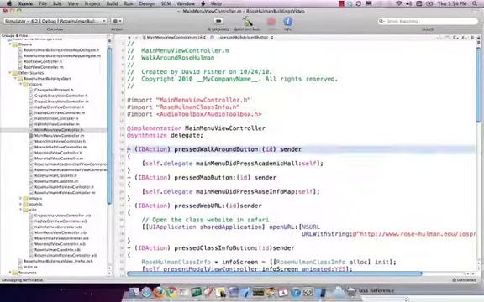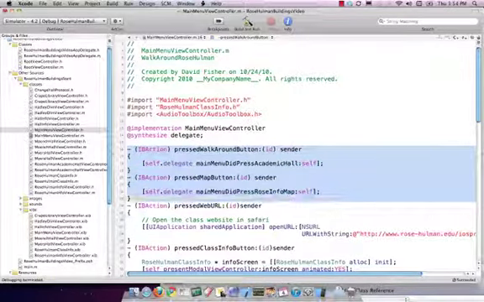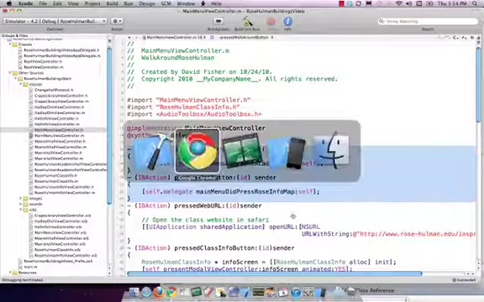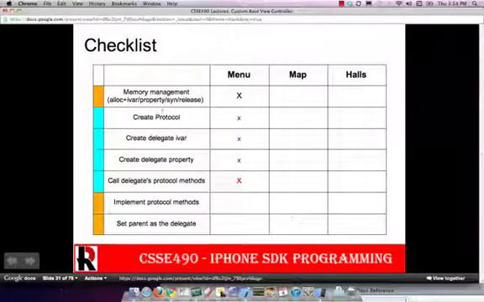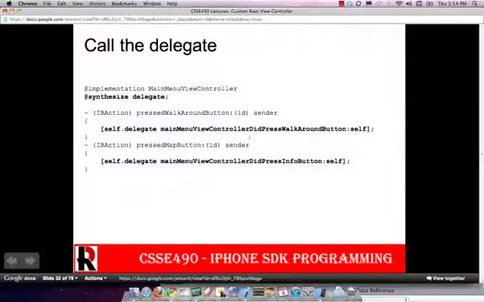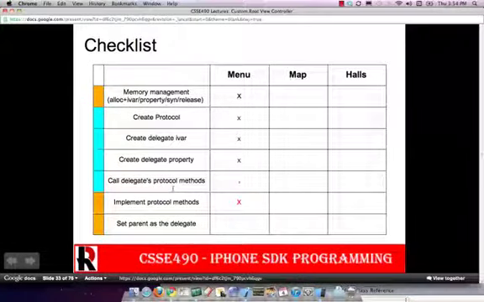So at this point, we are calling our delegate. So the child's responsibilities are now done. He's got a protocol, he's got an ivar for a delegate, and he's going to call that delegate. Now it's up to the parent to do the rest. And so you can see I've got in code here what we did there. So the parent has to implement this protocol.